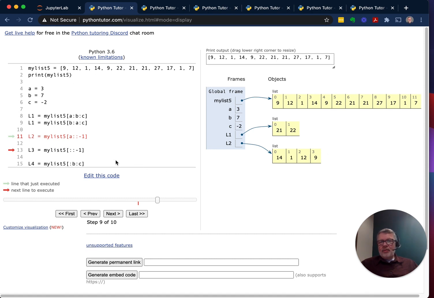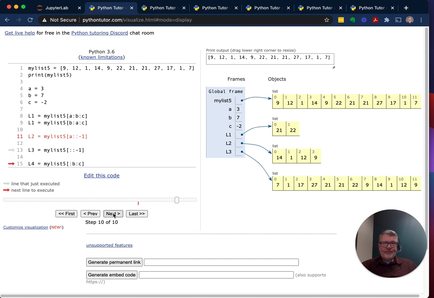Right? If I don't specify the beginning and I don't specify the end and I use a negative step, well, the beginning must be the largest valid index. I'm going to start at index 11 and I'm going to go by steps of -1 each time up through the beginning of the list. So line 13 is a really easy way to get the reverse of a list. Right? 7, 1, 17, and so forth until I get to the first item of 9.